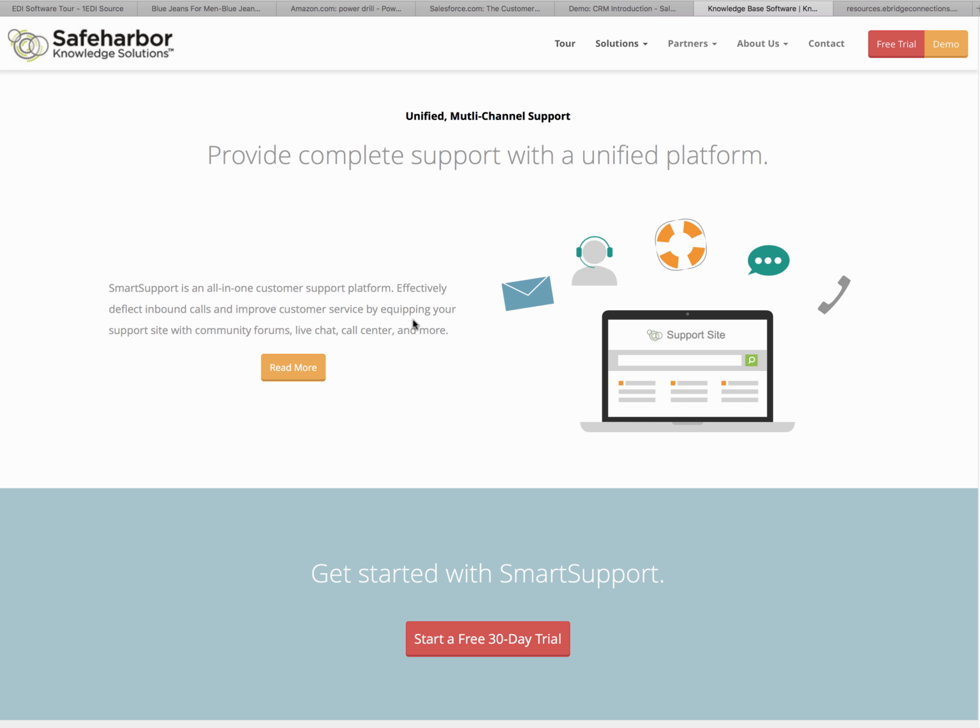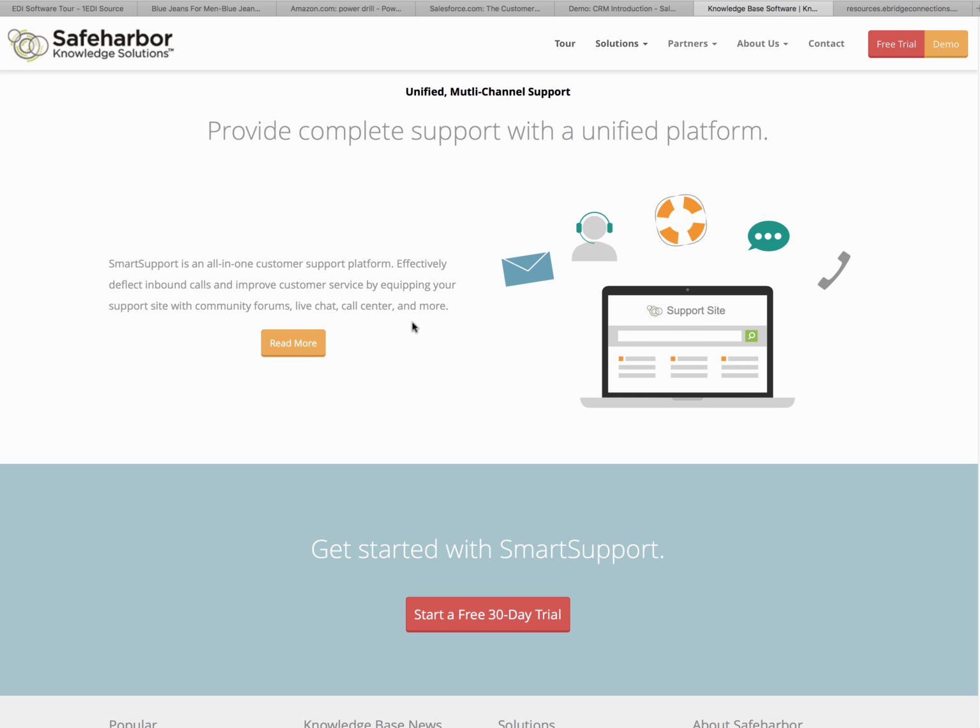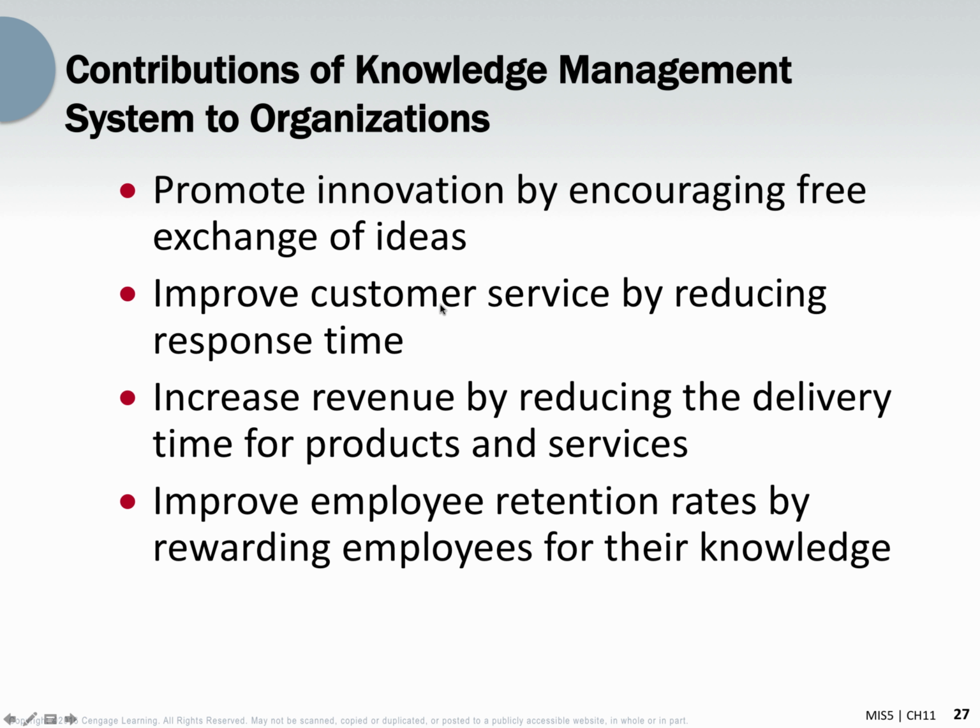Now, this is a really well built out knowledge support system. And this is something you should be thinking about as you move into organizations in the future. Some will have these type of systems, some will not. And the question is, who will make that determination on whether or not one is needed?